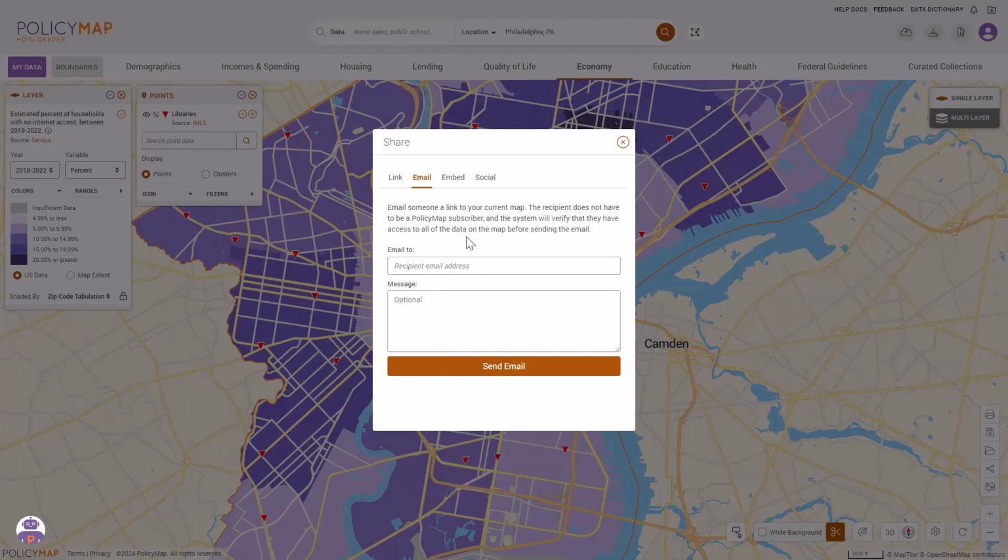Once that person opens the map up, the map will appear just as it did when you click share, except they will be able to interact with the data and even customize the data if they have a PolicyMap subscription.